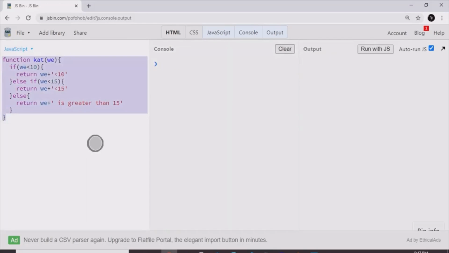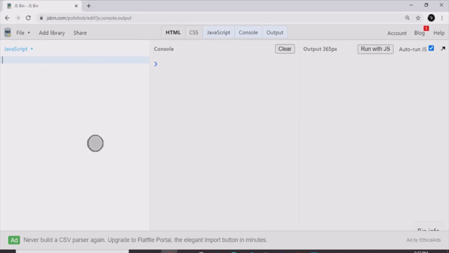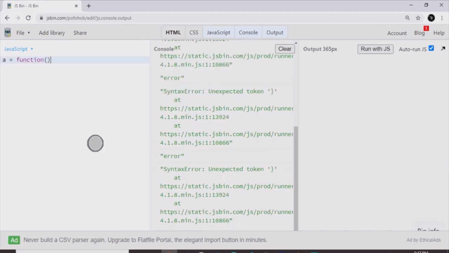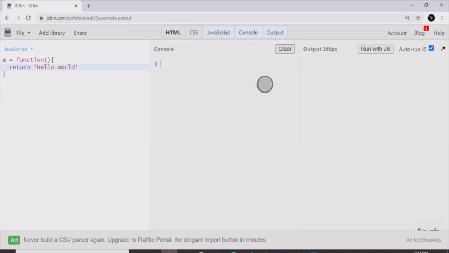So I said that a function can be written differently too. You can even write a function into a variable. So let's do that. Variable a equals function, and let's have it return hello world. Now let's go over to the console and let's call the function a. Notice it says hello world. I'm going to double back on this with more information a little bit later on, but let's move on.